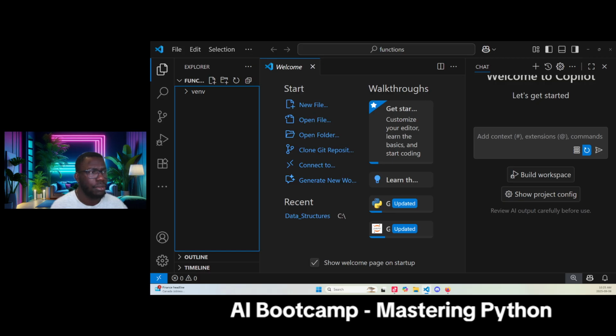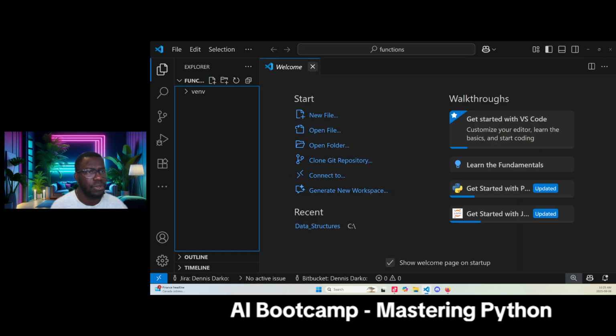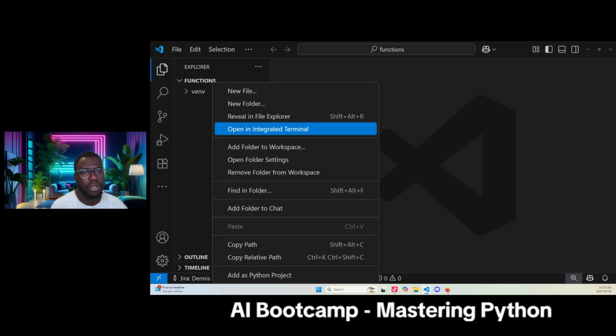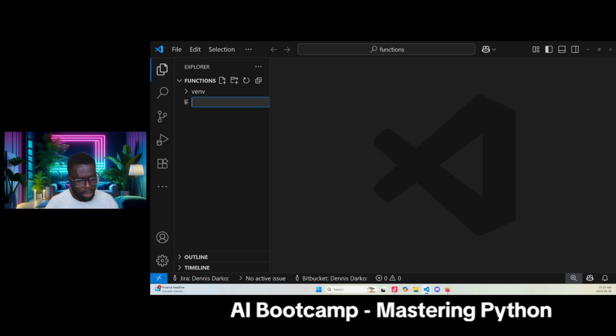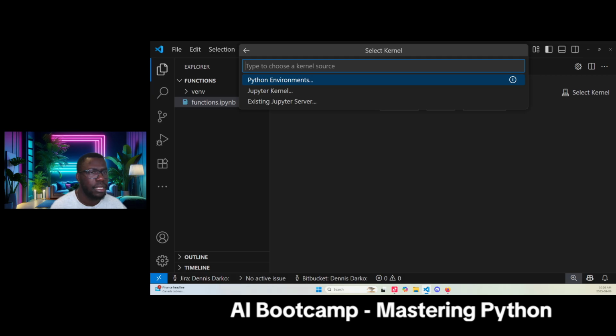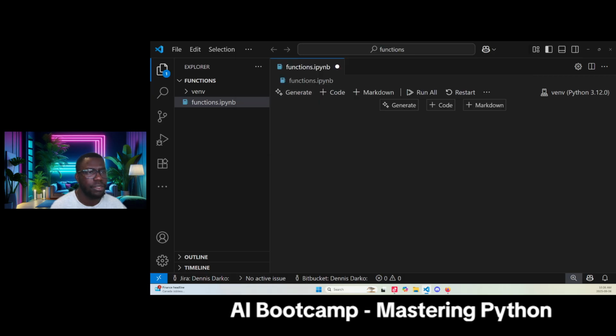Okay, so now we have our Visual Studio Code open for us. All that I will do is create a notebook. Let's say our notebook is functions.ipynb. So this is our notebook we are going to work in. Once we create the notebook, all we need to do is come to select kernel, Python kernel, and then we pick this one as our kernel.